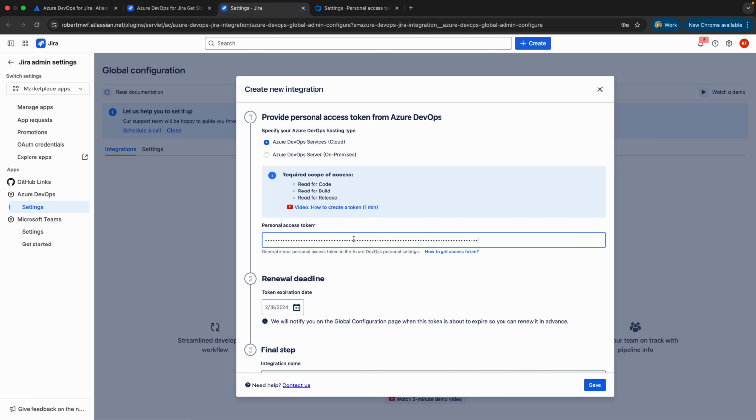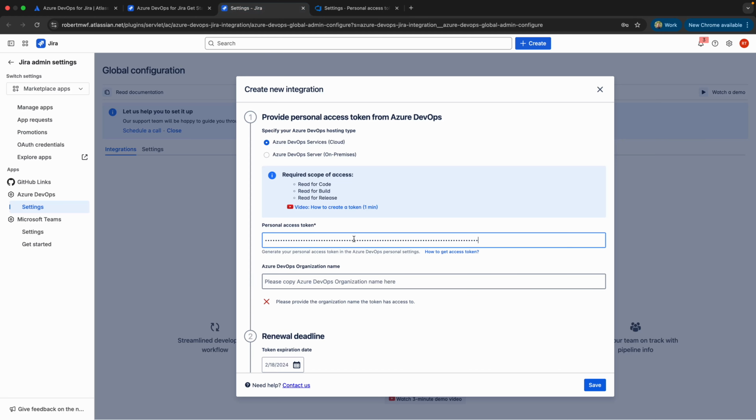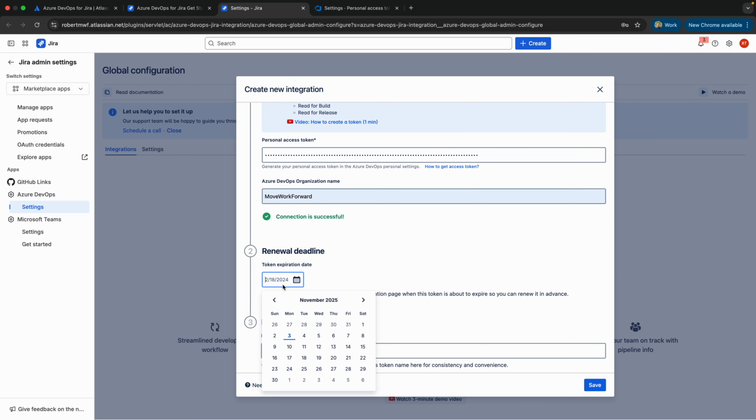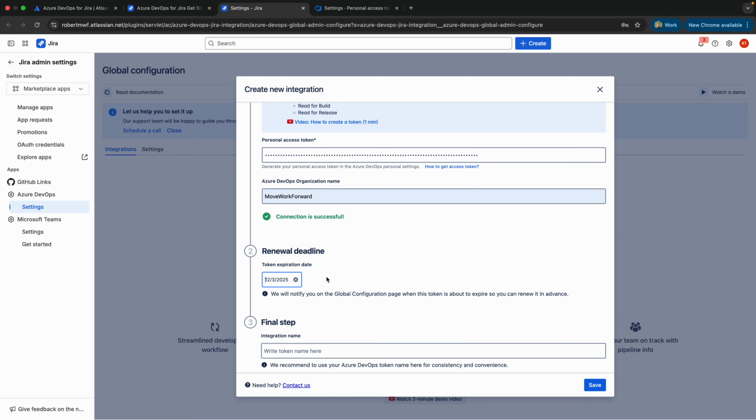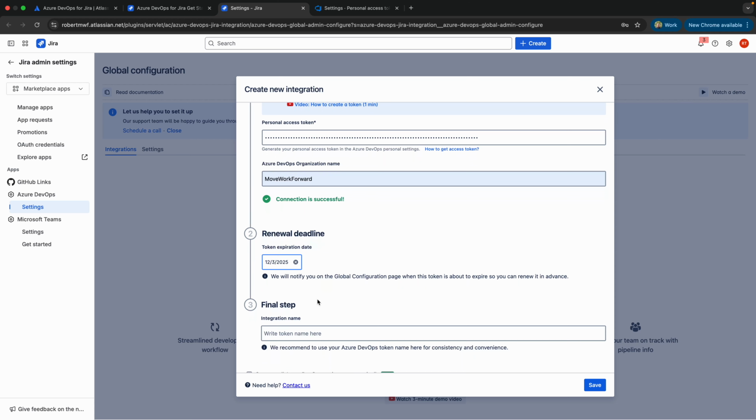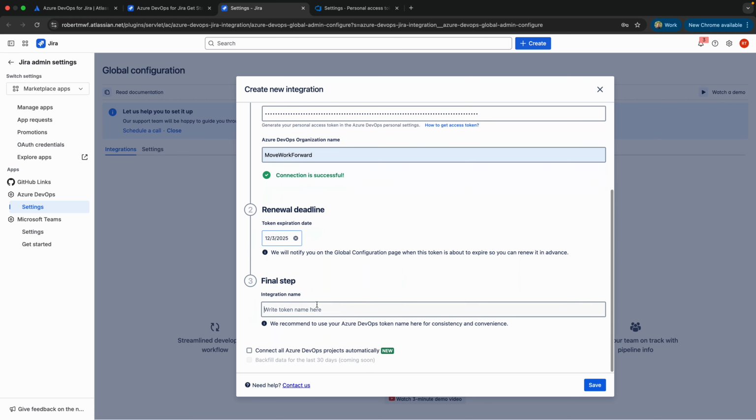So we will paste in our token here and we will provide our organization name. If this is for all accessible orgs, it won't ask you for the organization name here and it'll just go straight to the validation. You can put the token expiration date just for a handy notification, so you can change the token in advance and then provide a suitable name. So we will talk about this in a moment. First, I'm just going to save this and connect it.